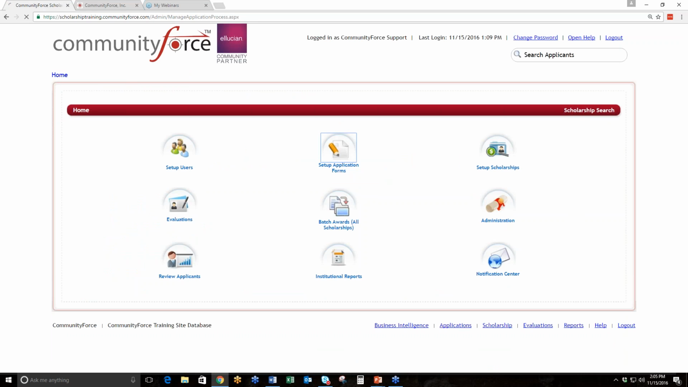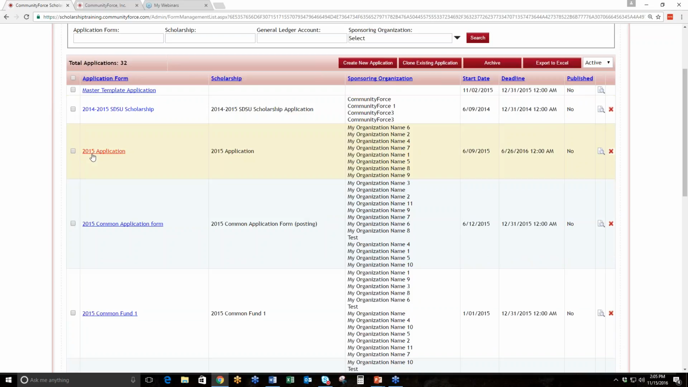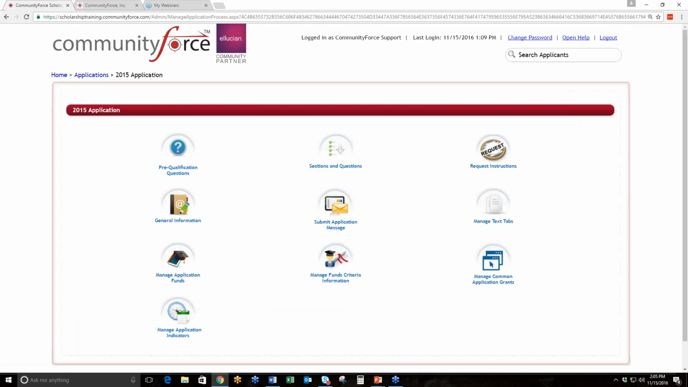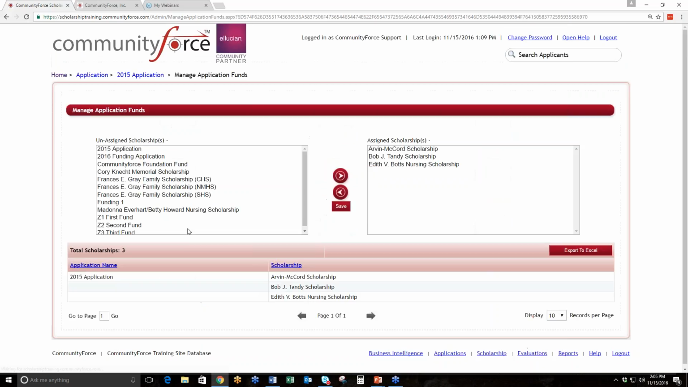But in the setup of applications, you have multiple funding sources maybe tied to an application. And in the build of the application, you have a manage application funds. And this is where you add all of those multiple funding sources to your specific application form. So this one had 3 scholarships tied to it, where applicants were applying to this application and then being matched to these 3 scholarships. You set this up here on the individual application.